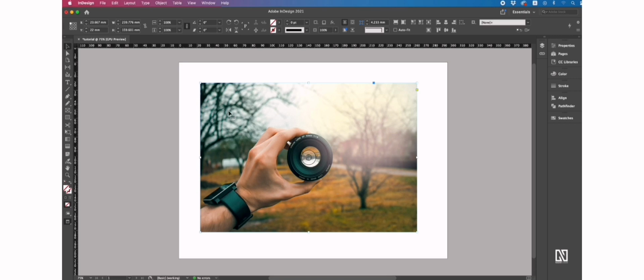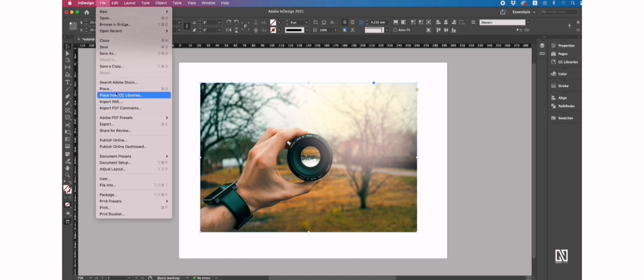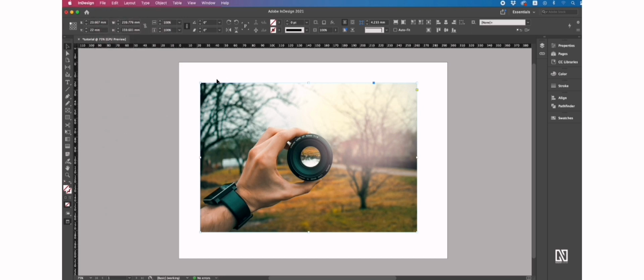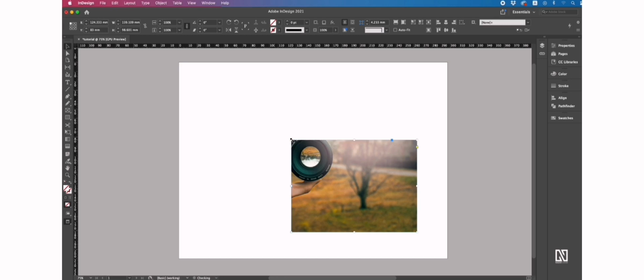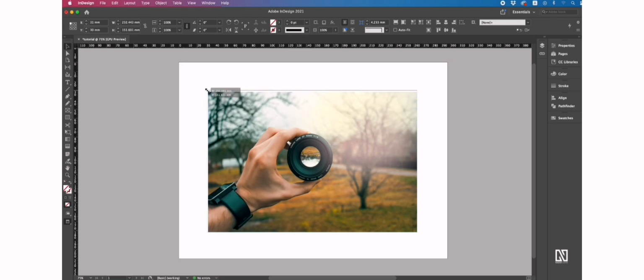Now when we add images to InDesign by going to File and Place and then navigate to the image and import it into InDesign, it will add it in, and if it's a high resolution image, it will be too big, so you may want to scale it down. However, if you drag from the corners, it doesn't actually scale down, it actually crops into the image and adjusts the bounding box instead.